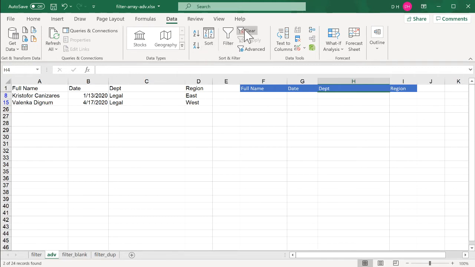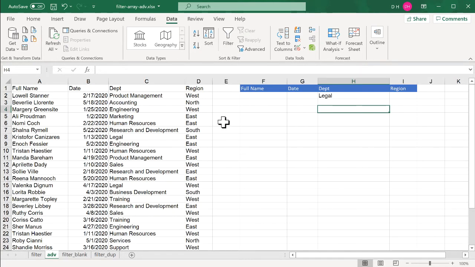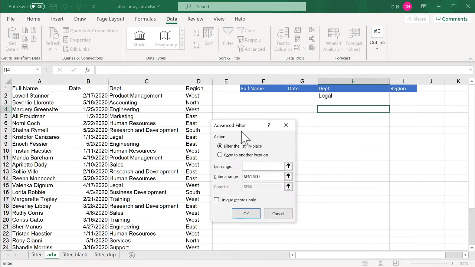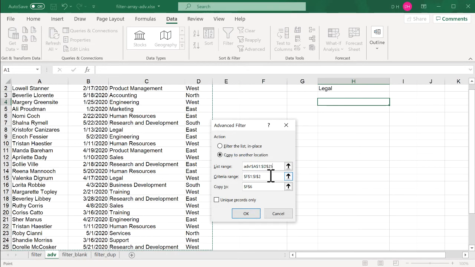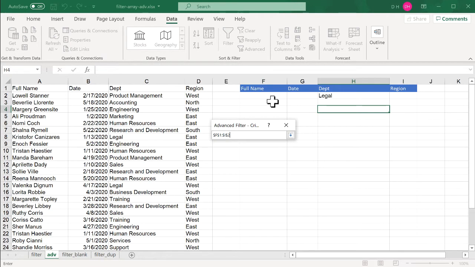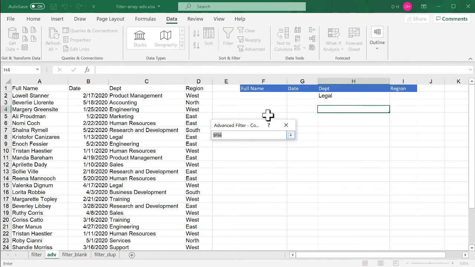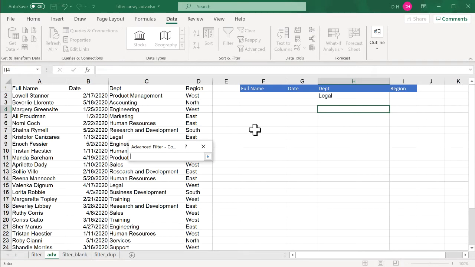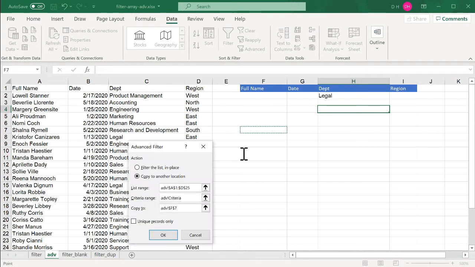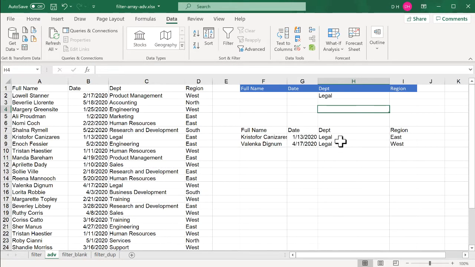Go to clear. We're going to clear this filter, and so now it's gone. Let's do it again. Go to advanced. Now we want to copy it to another location. So our list range, again, we need to select it. Control Shift down arrow. My criteria range, is this selected correctly? Let's reselect it again. And press enter. And where do I want to copy it to? Let's delete that. I want to copy it to F7 here. Press enter. And click OK. And now we've done it.